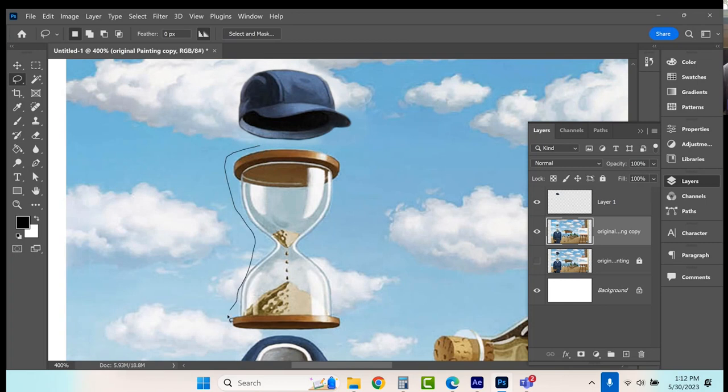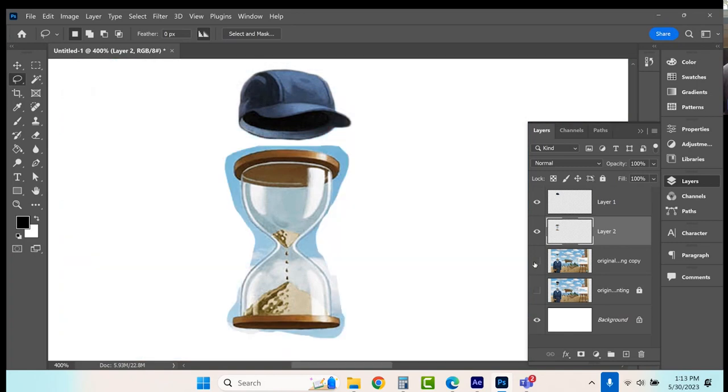Select the hourglass. And once again, if I need to correct a mistake, I can use these add or subtract from selection. That is the plus or minus, or shift or alt. Go ahead and hit Command C to copy, Command V to paste. Hide that and do that process again of selecting, shift, or add.